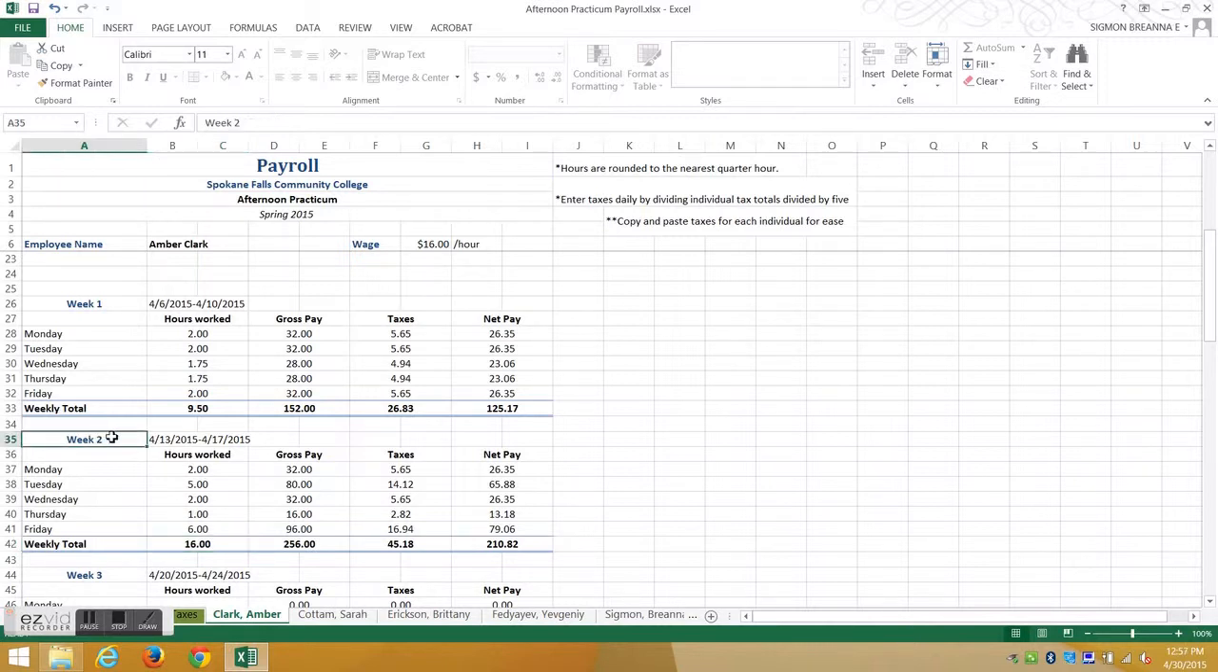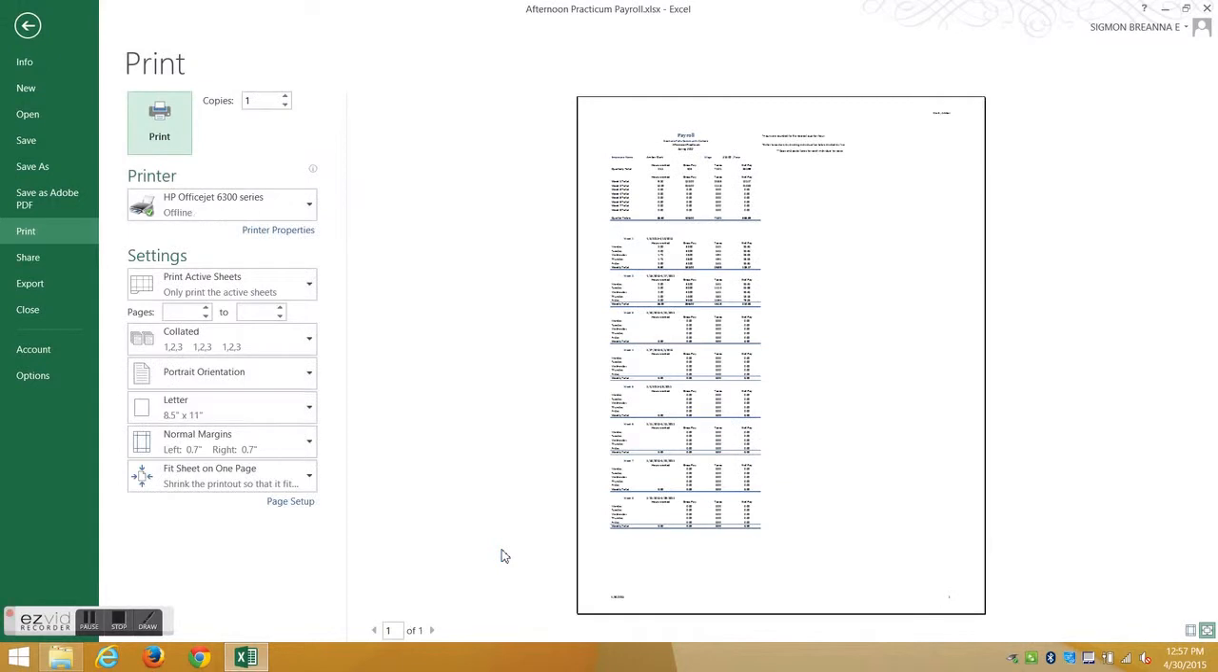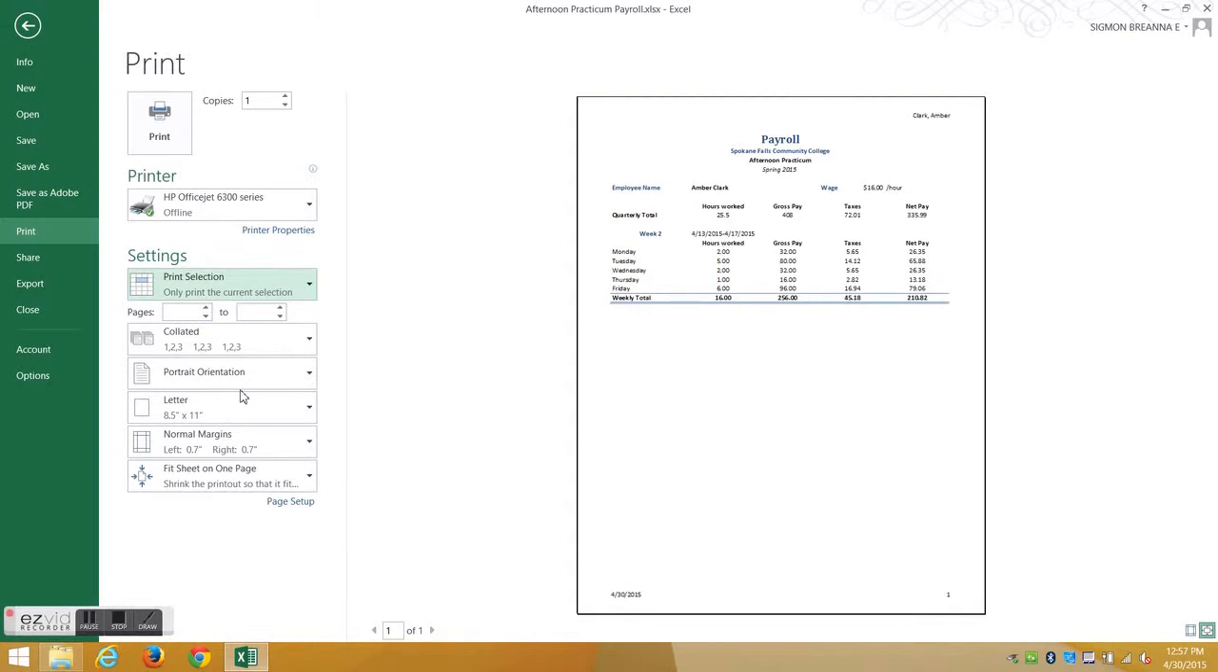In order to print, you're just going to highlight only the information for the week. You're going to press Control P, and it could take you to the print screen. You're going to go, oh my god, this looks so ugly. Why would I print this? I agree. So you're going to come over here to your settings, and you're going to print selection.